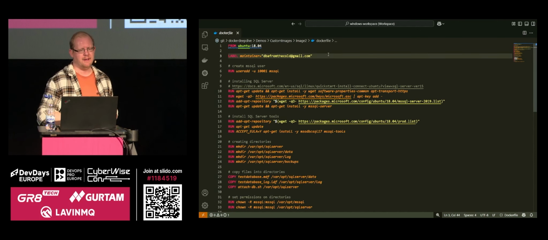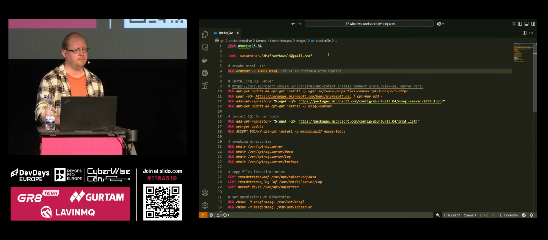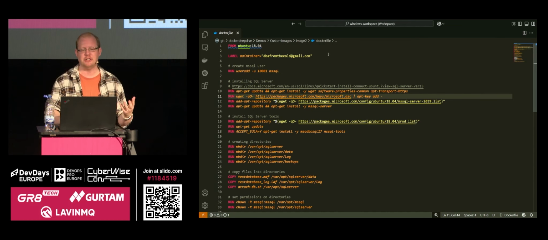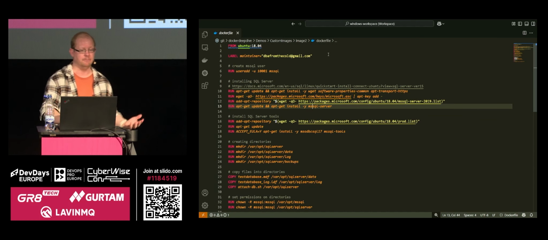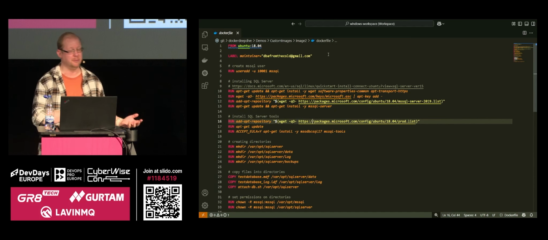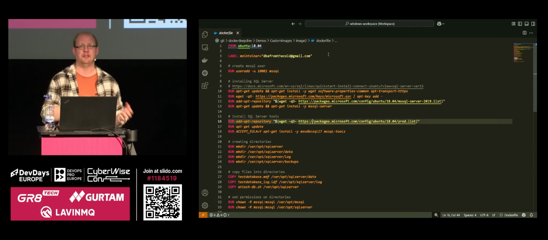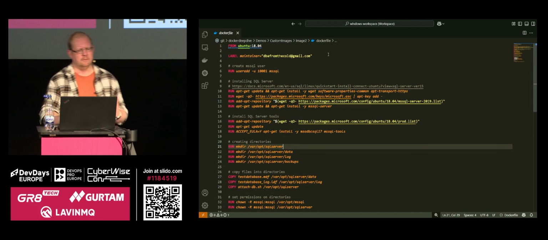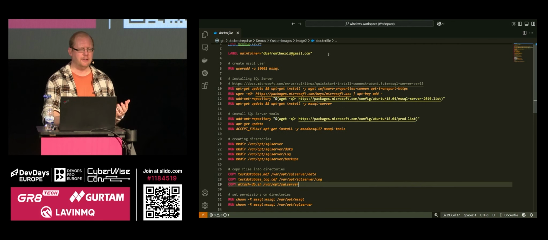Basically, you have a label in there, maintainer, basically who to blame when things go wrong. Add in the SQL user, and then running through the install of SQL. Installing the dependencies, adding GPG keys, adding a repository, installing SQL. We can install SQL Server tools if we wanted to, probably not. It's just sqlcmd if we wanted to go into the container and connect into SQL. Creating our directories, and then we could copy some database files in.